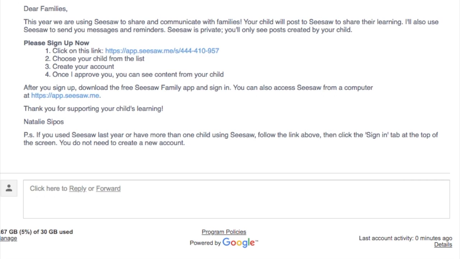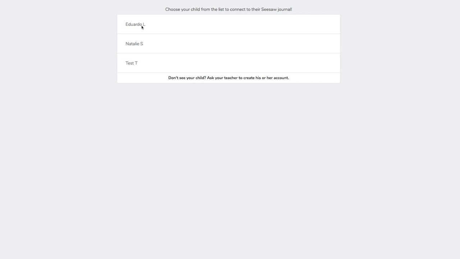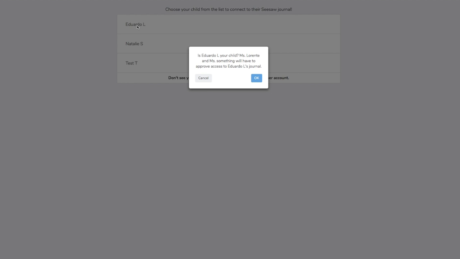If your child's teacher shared an email invite link with you instead of a QR code, copy and paste the link, or type the URL at the bottom of the family invite letter into a browser. Then, select your child's name from the class list.